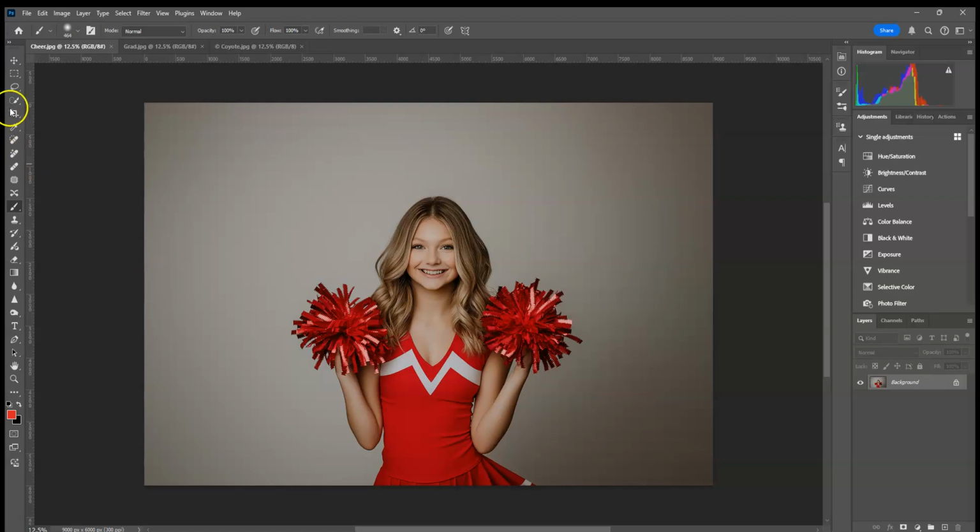So to get started, I'm just going to go to my quick selection tool and go up to select subject. Wait for that to work. It's taking a long time. There we go. Usually doesn't take that long. It might have been from the pom-poms.